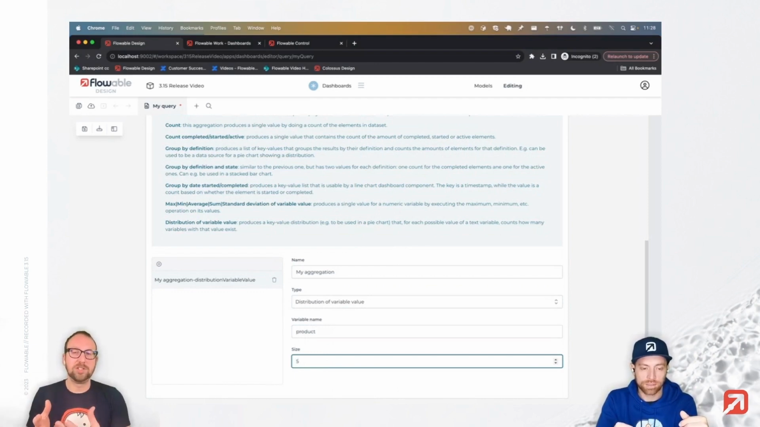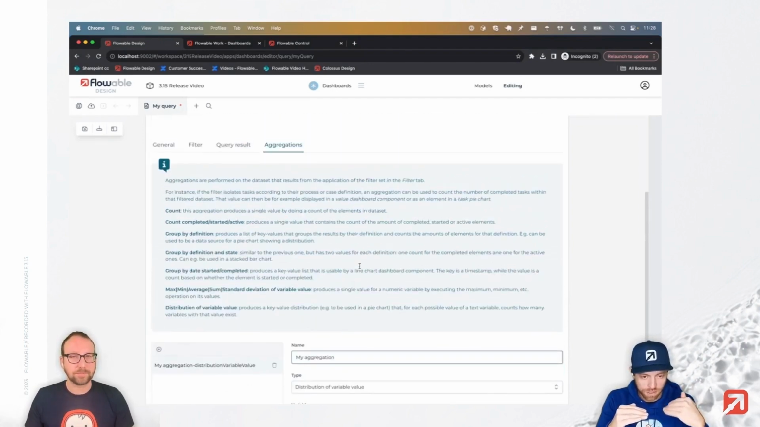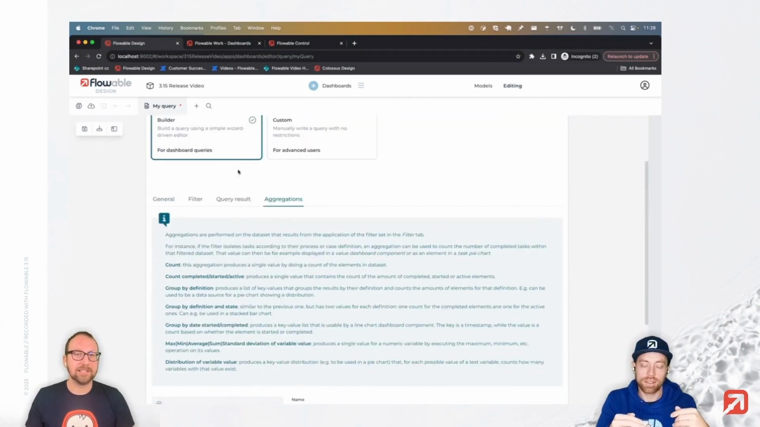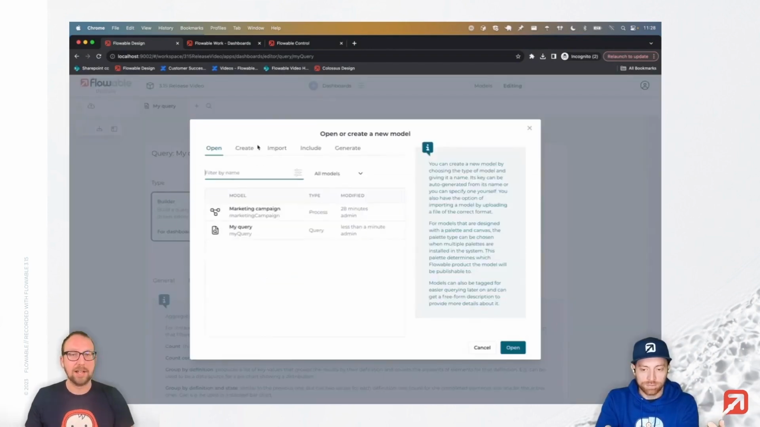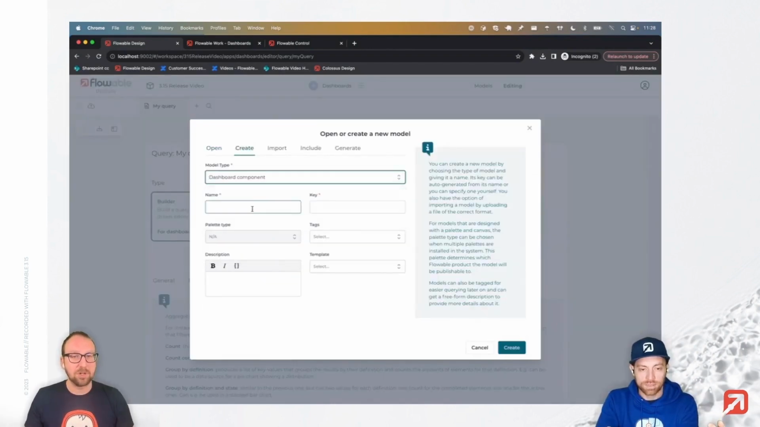That's not really interesting to see in a pie chart because it's going to be small slices. So let's put this to 5, which is making sense. Then for a pie chart, the 5 buckets with the most values probably. Exactly. Okay, that's it. That's our query. So we're filtering down. We're aggregating. Let's now make a dashboard component.